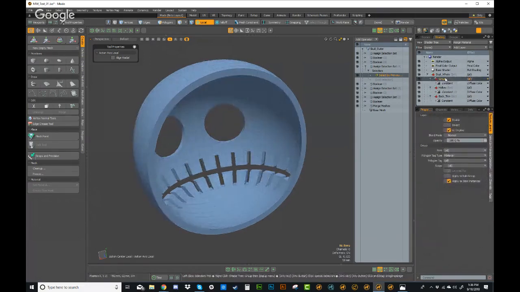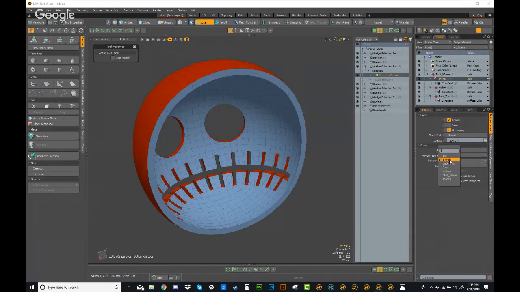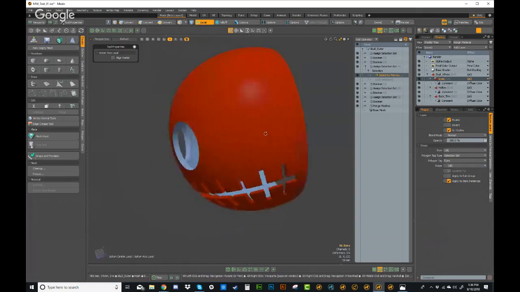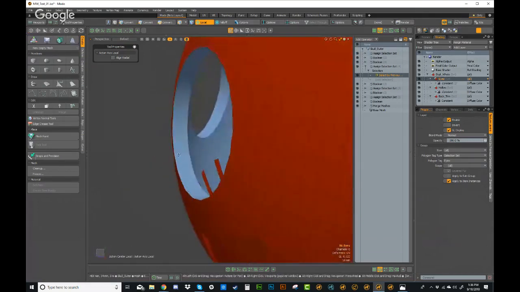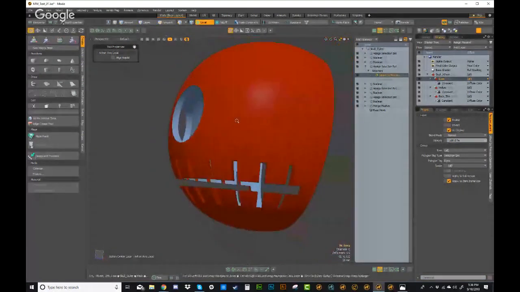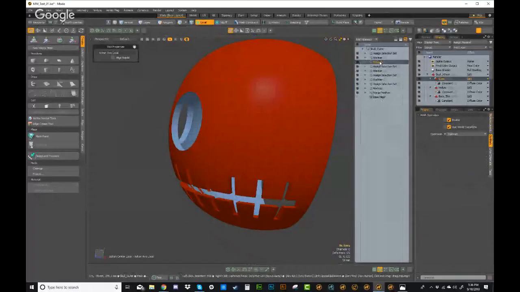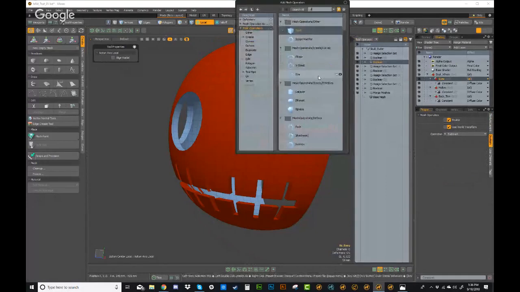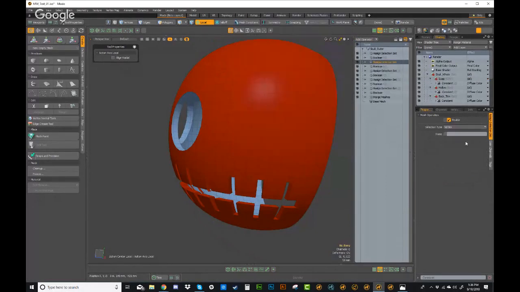So I have to come over to the material group and choose selection set and eyes from the polygon tag type. So now the inner border of the eyes are blue as well. Again, we'll just really quickly do that for the mouth and teeth. So add operator, assign selection set, give this a name. We'll just call this mouth.